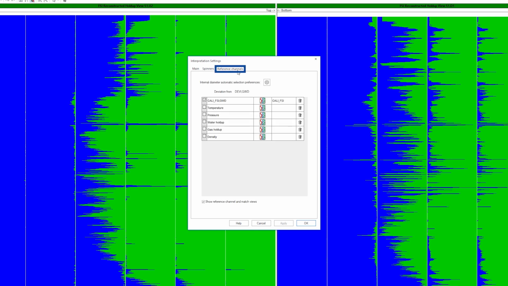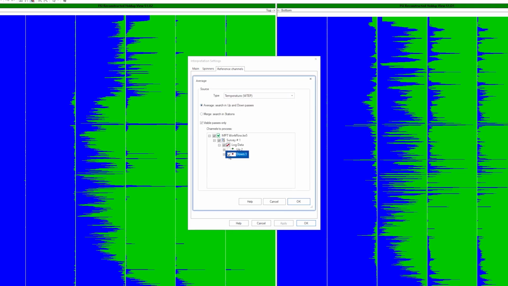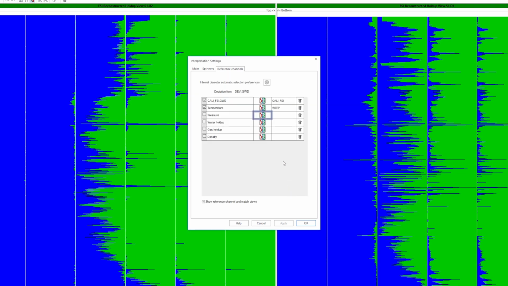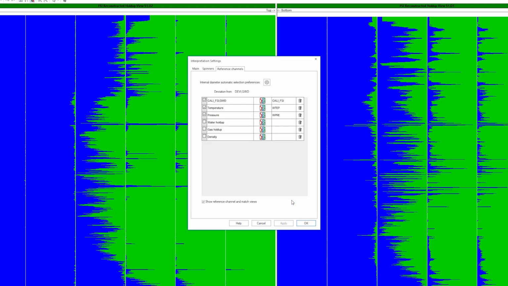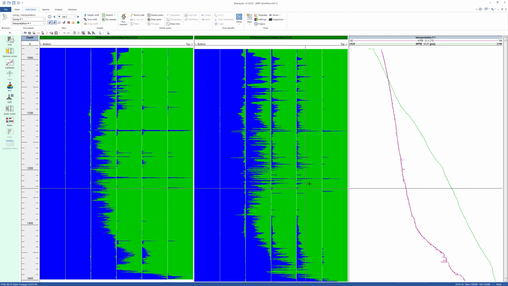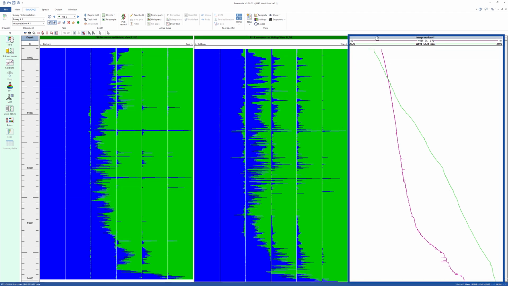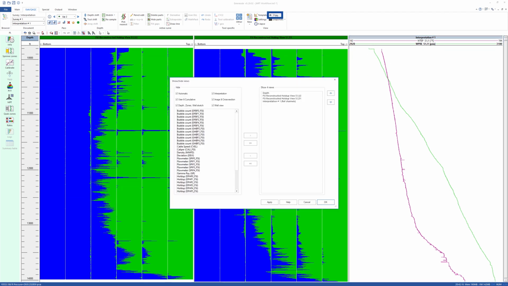Click on Reference Channels. For MPT interpretations at this stage, it is necessary to define only temperature and pressure, since the other inputs will be generated through the MPT processing. Display the spinners.